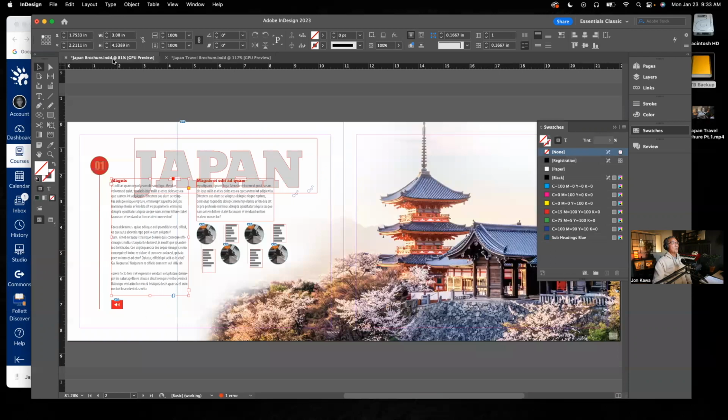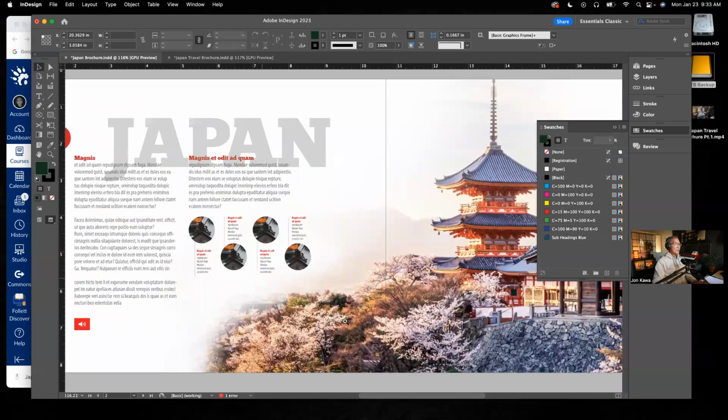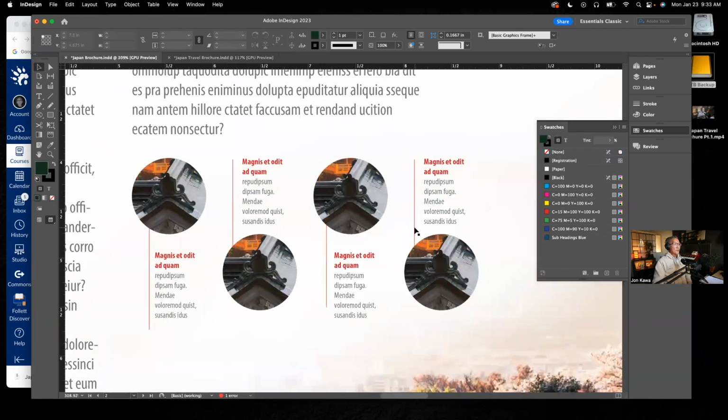Okay, so if we look at our example, then we have our 4 photos and captions here and lines. Okay, if we look at this closely, we can see what's going on here. Let me just zoom in here. Okay, you see what's going on here? We have a photo inside of a circle. We have a line that comes down, and we have a little caption here.